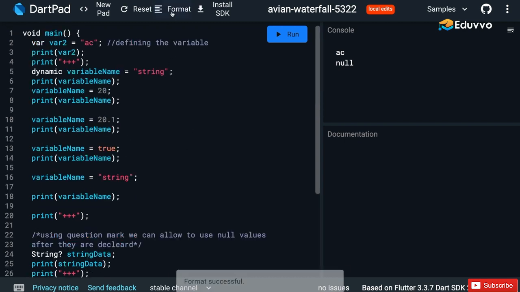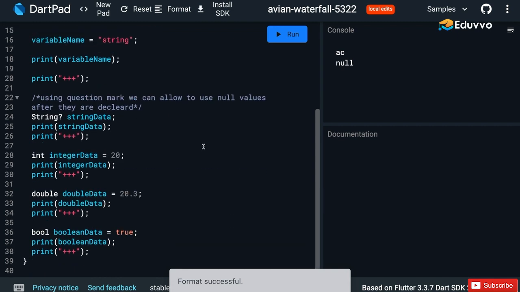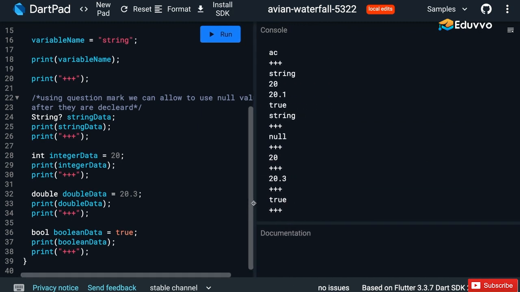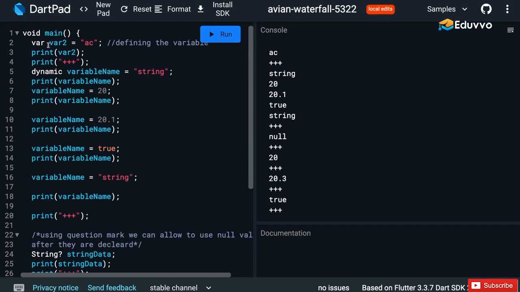And now let's click on this format button to improve the spacing of the program. And now let's run this program. And inside the console you can see we got the output, and over here we are getting this variable value, and after this we are using this dynamic example variable name. So here you can see that first we assigned the value as a string, so it is showing us the string, and after that we assigned the value as an integer, so we are getting this integer.